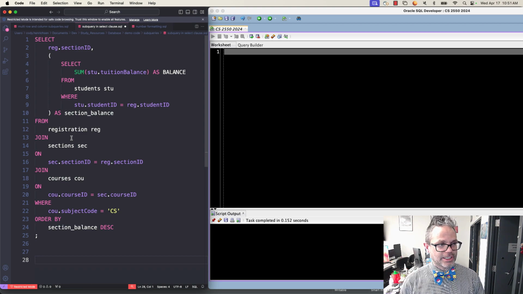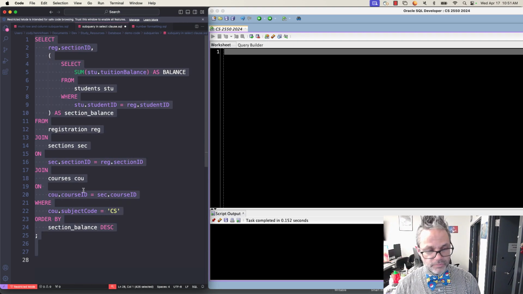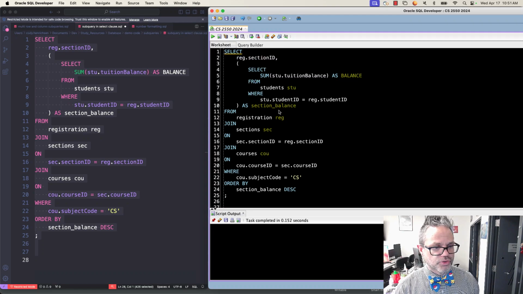And so for each section ID in here, I'm getting the sum of this tuition's balance for that. I'm joining that to make sure I only work with computer science results on this, just to make it so I don't have quite as many answers for this solution. And so I'm going to go ahead and grab that query result right here, copy it, put it over here in the SQL Developer so we can run that query.